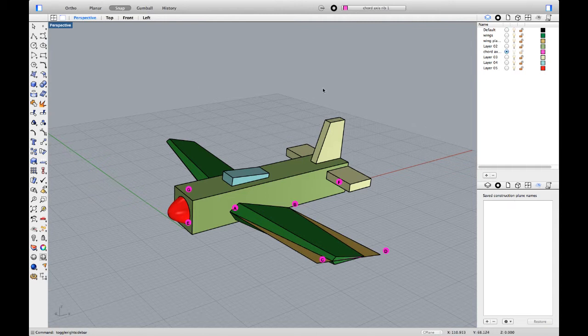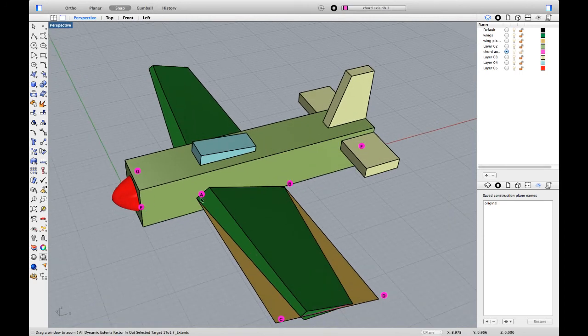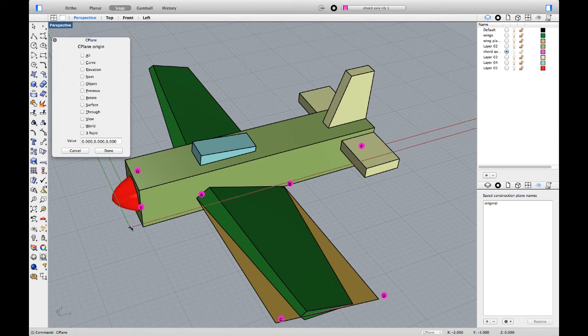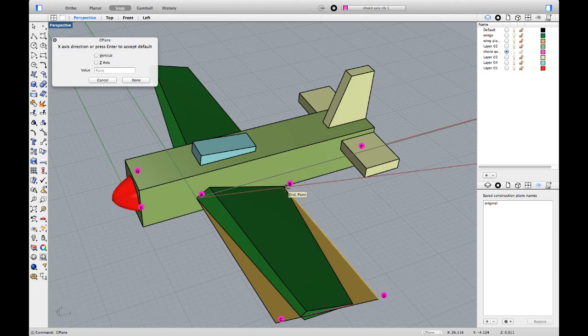So with this one that we have here already, I'm going to add one. I'm going to just call it original. I would just use the 3-point CPlane for all of this. I don't think it's the best way to do it, but I think we'll just do that. To set this first one, I think you want the origin there. You want your red axis there.